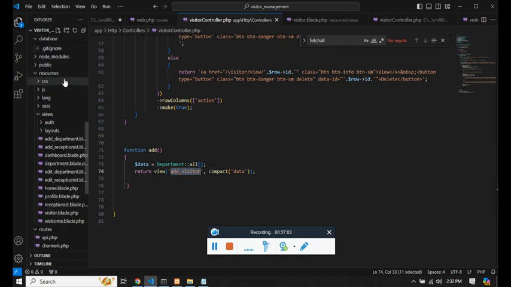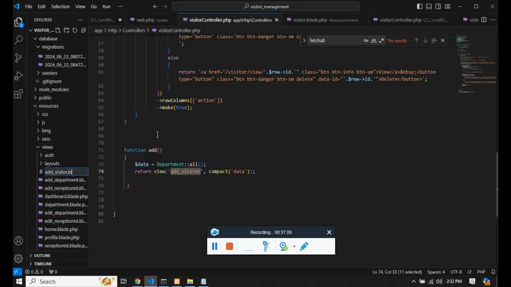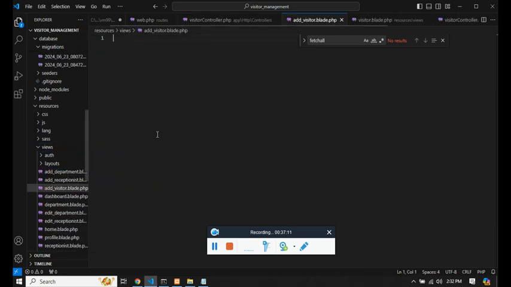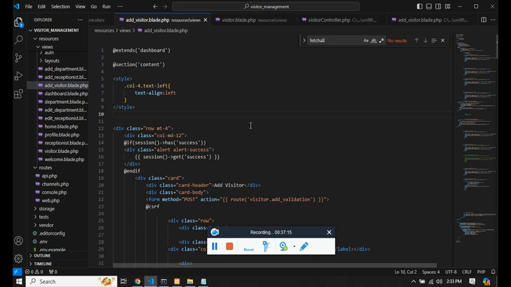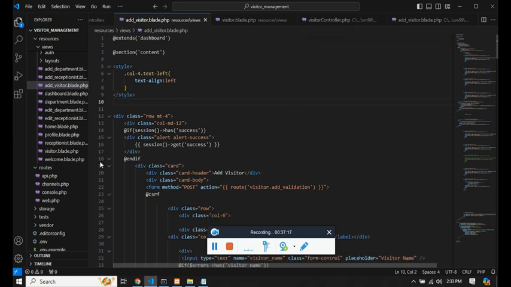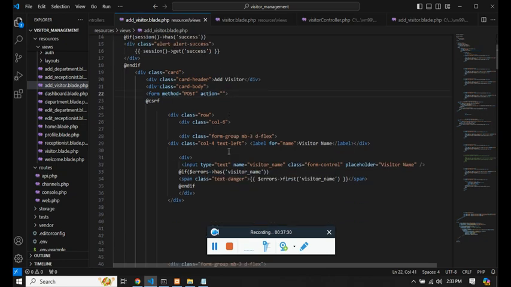Now let's create a view for add visitor. Resources, views, add new file as register.blade.php. Here it's going to be a little tricky. I want you to give full focus over here. Now this is going to be similar. We are having the success message, and once I click on the submit or add button, this data should be sent somewhere. As of now, let me just remove this.